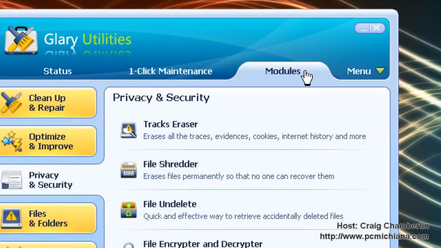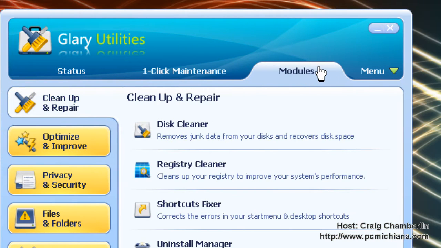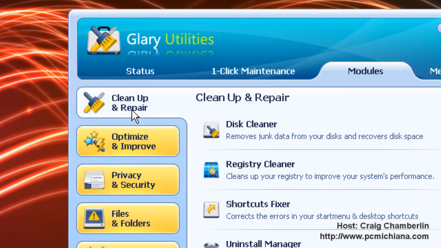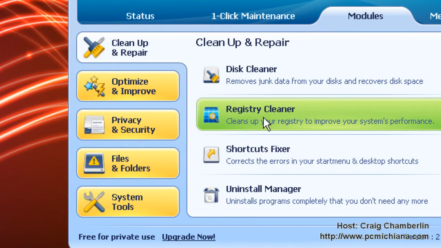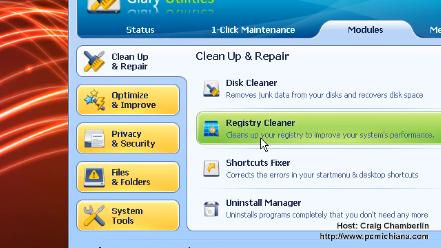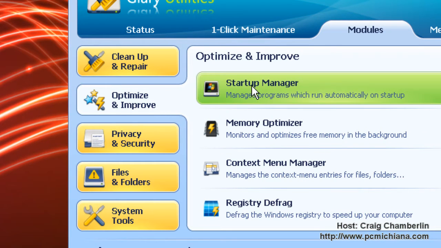Now, the second best thing about Glary Utilities is actually the modules section. You have clean and repair, which lets you use disk cleaner, registry cleaner, and shortcuts fixer, all manually. Registry cleaner and disk cleaner are great tools to run on their own, just to clean out some junk. But these are all run in the one-click maintenance. Optimize and improve is probably the best part of this software, to be honest with you, and they don't even have it under the one-click maintenance.